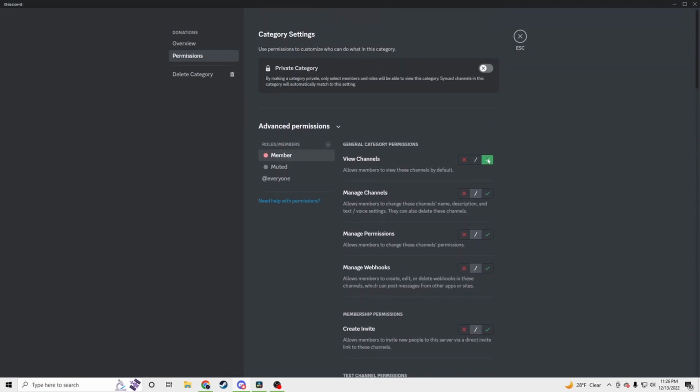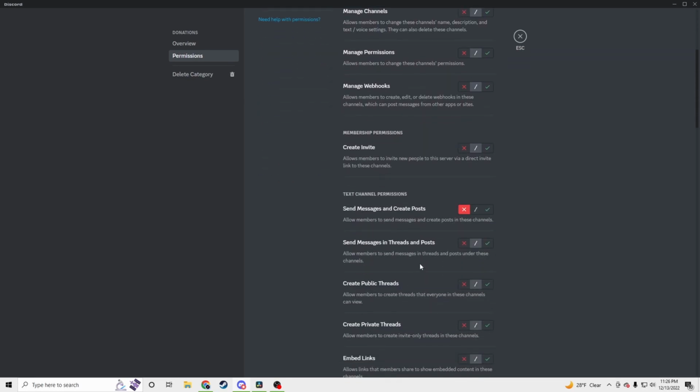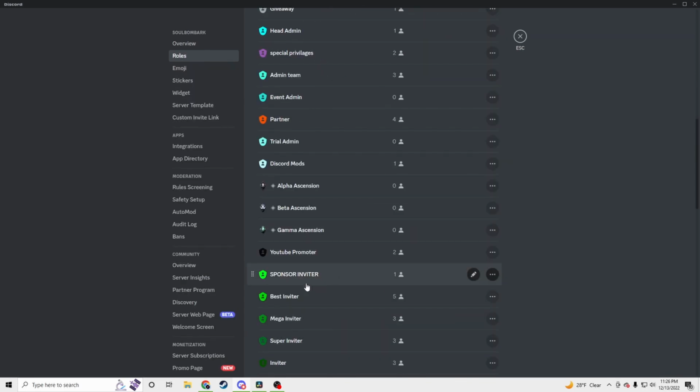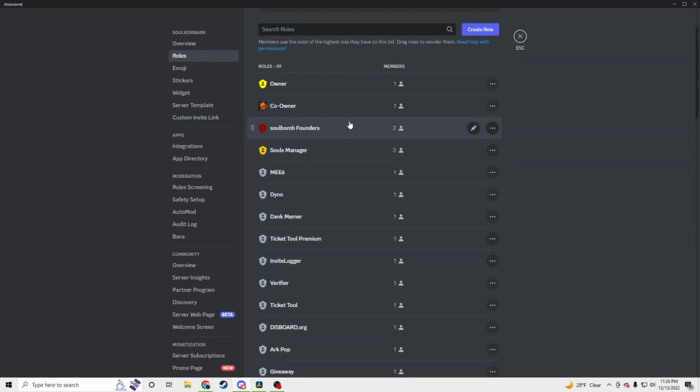Same with if they can view it, but they can't. This is off by default. So stuff like this will be off by default. Anything that's an administrator permission, so manage channels, manage roles. You can also make roles that are just for appearances.